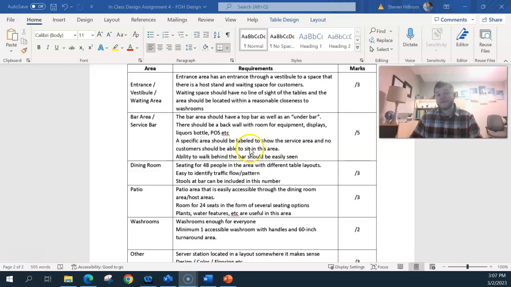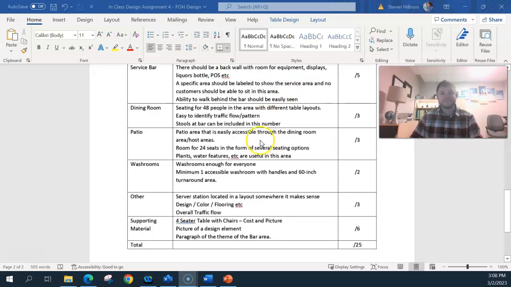There should be a specific area labeled to show the service area, and no customer should be able to sit in that particular service bar area. You also want the bartenders to be able to walk behind. And there should be a back bar. Somewhere in that bar area on a wall should be a back bar with room for equipment, displays, liquor bottles, draft taps, POS, whatever it is.